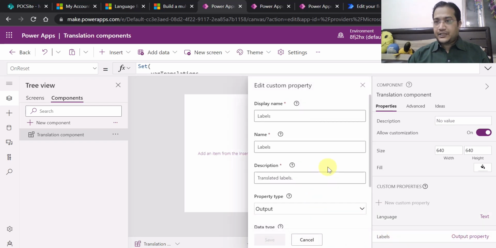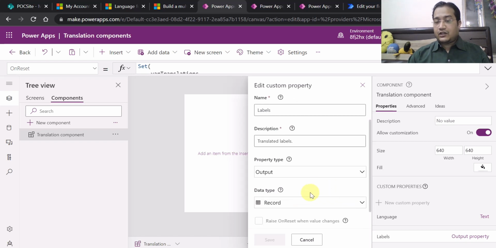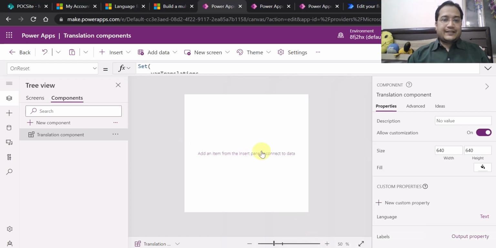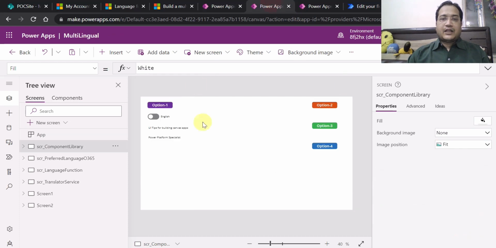This is an output property, which is kind of a record, and this property is created to give you the output, or the desired output, in a particular language, whether it's English or German. So once this component, a reusable component I will say, is created, now this can definitely be used in a Canvas app. So now I will show you that.